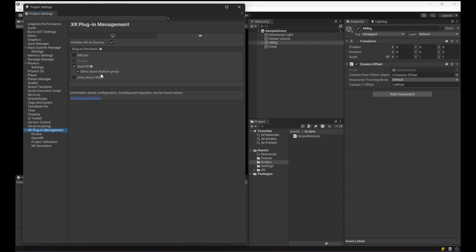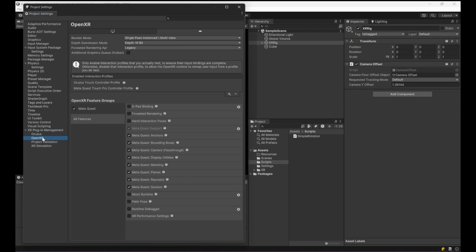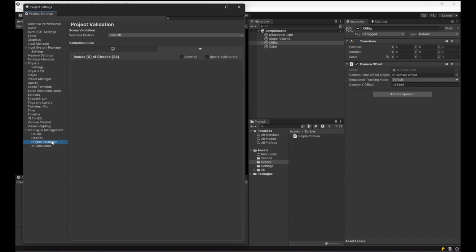group. Please note that you may have to close the project settings and open them again to get all the settings here. Then click on OpenXR, enable MetaQuest as feature group and all the MetaQuest stuff that's here. Add an interaction profile here. These are also the default values. I just added these two here. And in the project validation, everything should be fixed.